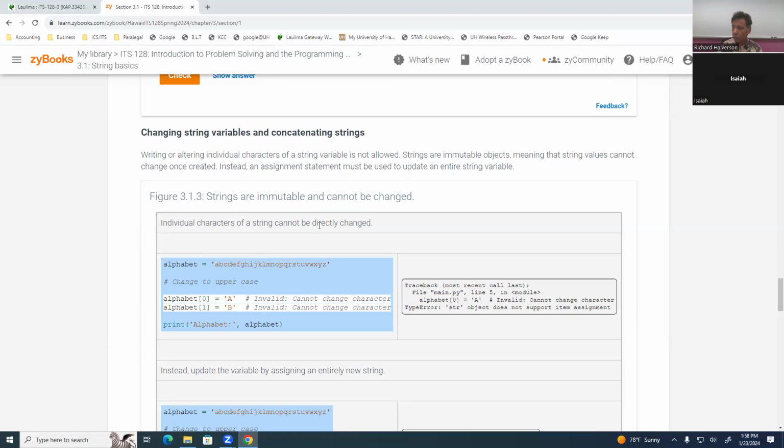Individual characters of a string cannot be changed directly. So we can refer to the zeroth index of alphabet this way, but we can only refer to it to see what it is. We can't actually directly change it. In other words, this won't work. This won't work because we're actually trying to change one character in this whole string, and strings are immutable.